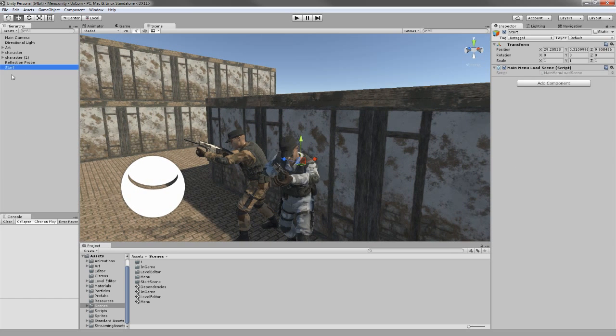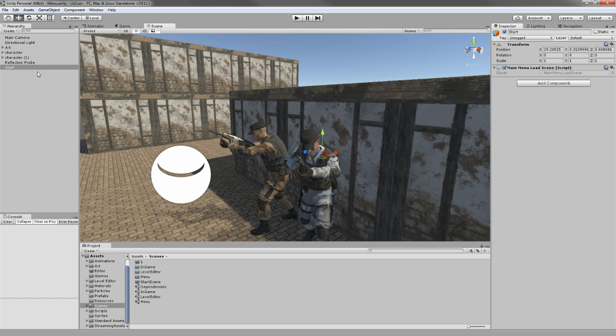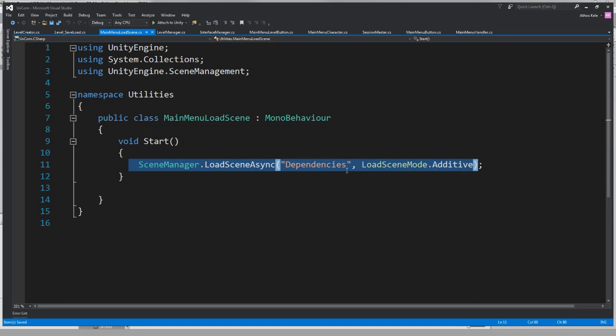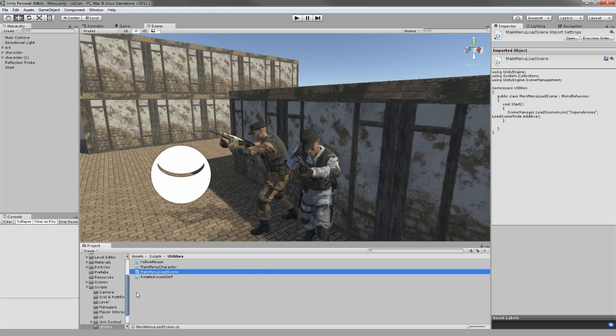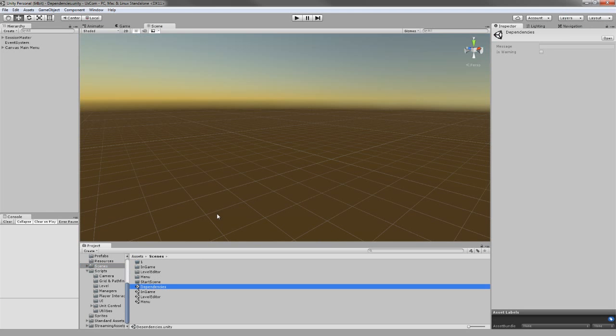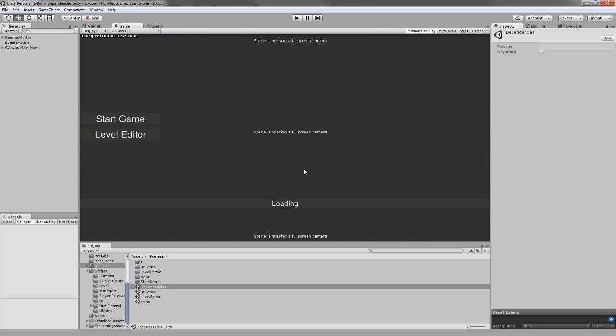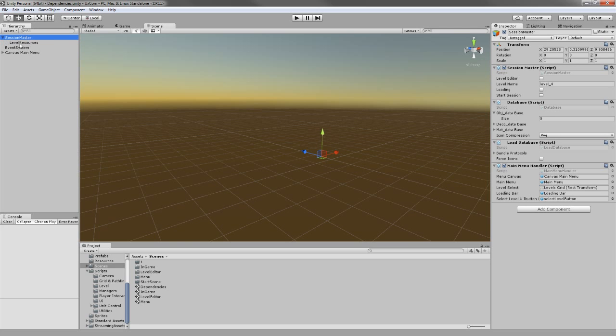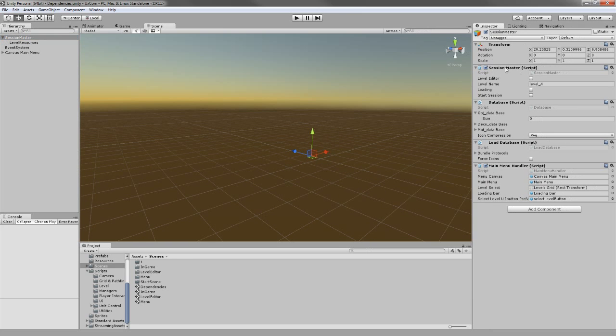The only thing that is important in this scene is this start game object, which has this little script over here, and the only thing it does is load the dependencies scene, and it loads it additively. So let's go to our important scene, which is the dependency scene. This scene has no camera, but it has a season master game object, which has the season master script, the database, the load database, and the main menu handler.